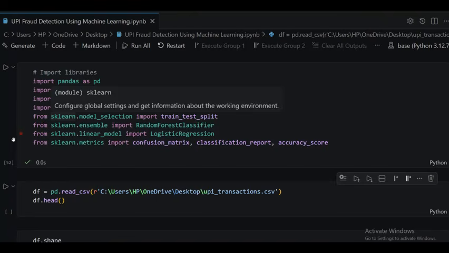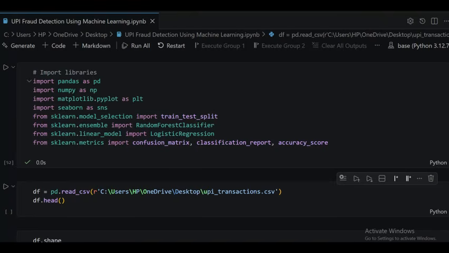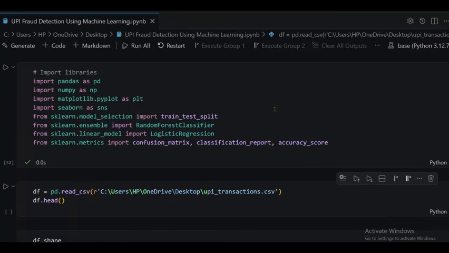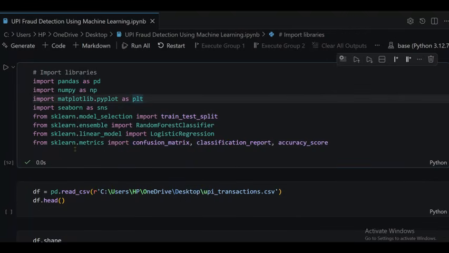Then from the sklearn module, I am using the random forest classifier and logistic regression, along with training and testing. Then from sklearn dot metrics, import confusion matrix, classification report and accuracy.